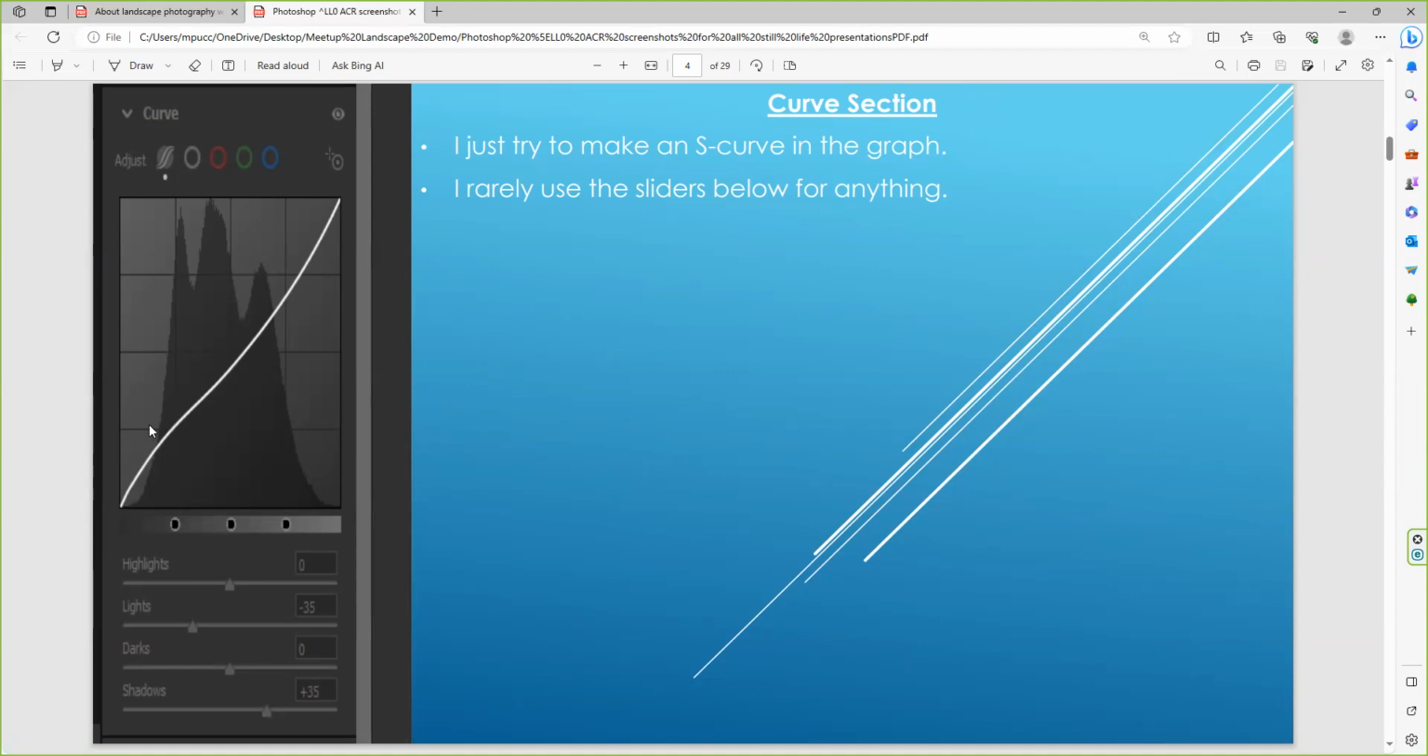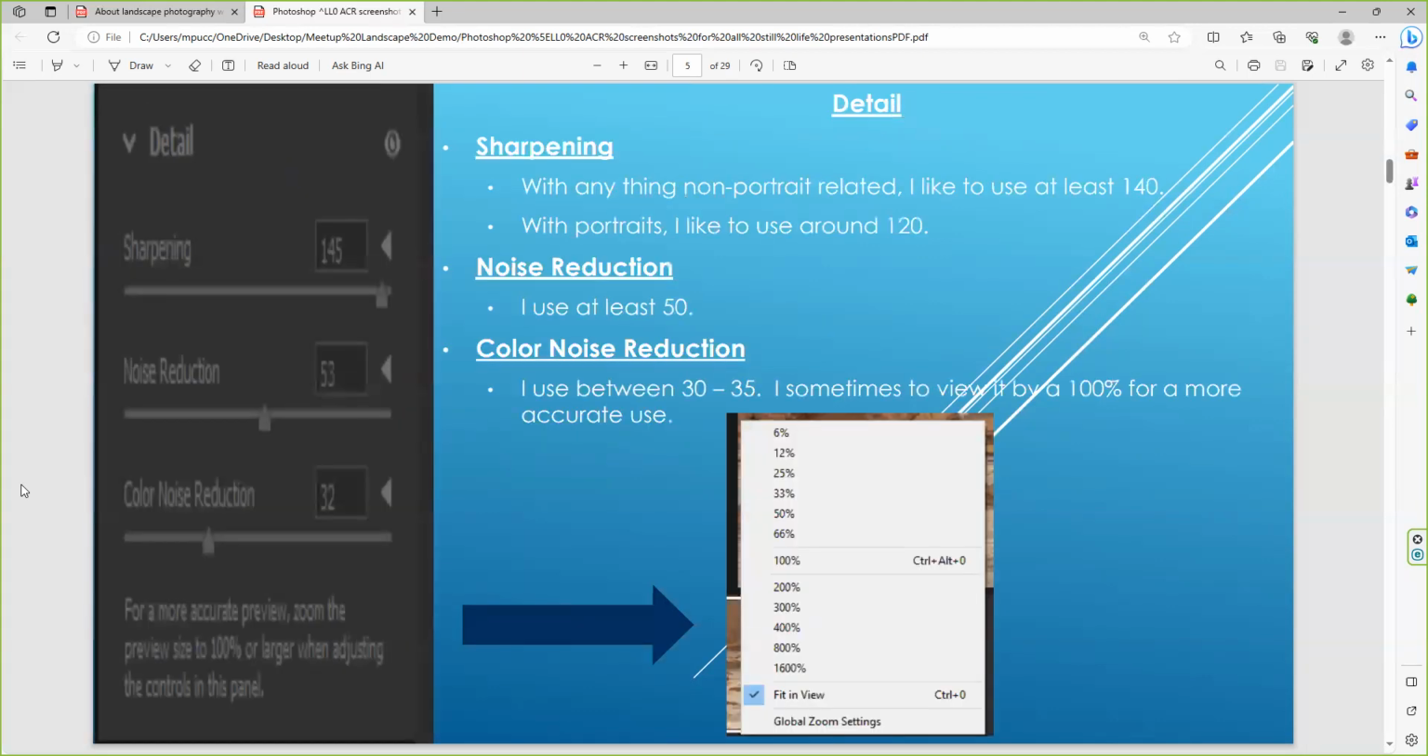Some photographers, they have an S for good contrast. Some people say to leave this alone. I've been not touching this, and I never touched the highlights, so I don't really use this tab anymore. Sharpening, some photographers sharpen at 120. I used to do 140, but I've been leaving this tab alone because I did some research and it's better.